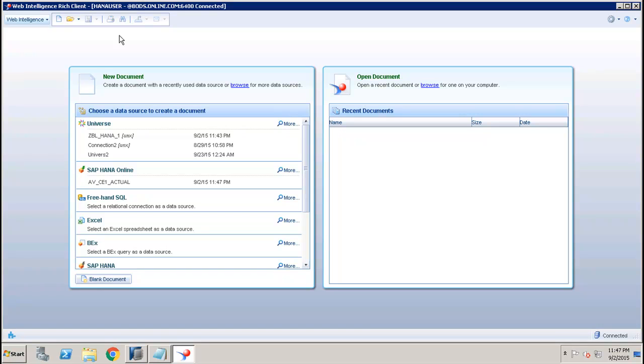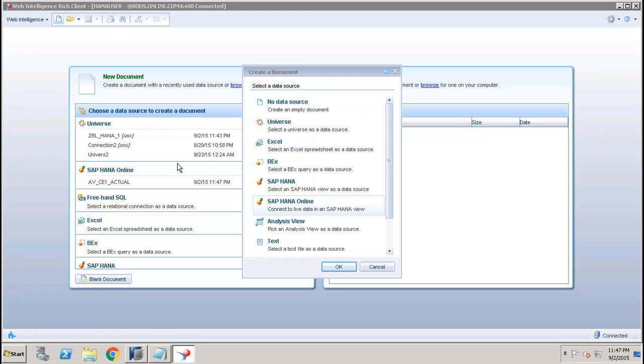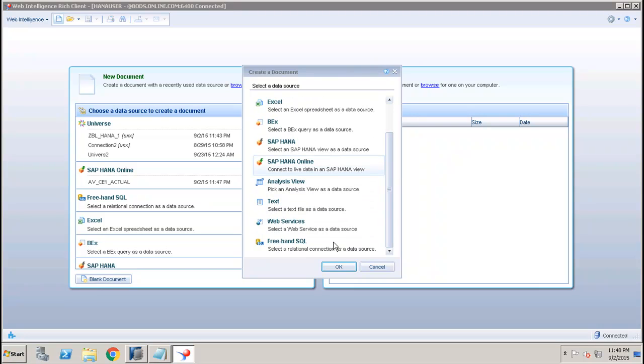And then let's move to the fourth and last option, which is the Freehand SQL option. In BI 4.2, a new option, the Freehand SQL, is introduced in the Webi that will connect directly to the HANA views. When you connect using the Web Intelligence tool with the Freehand SQL option, the tool lists all the HANA relational connections from the BO server. When you select the relational connection, the tool provides a query script editor to write the query.